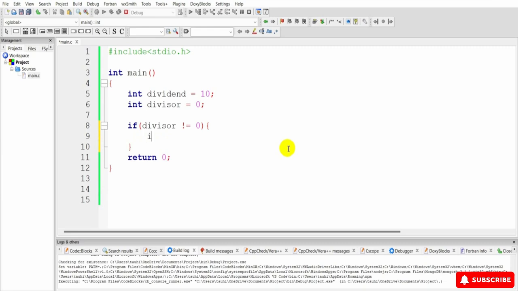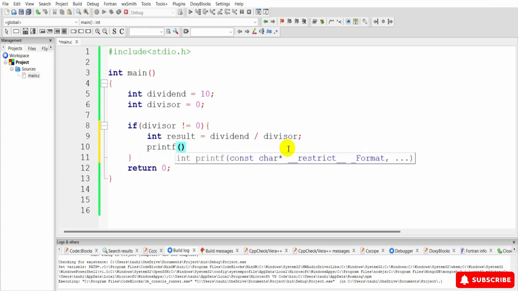Inside, I'm just typing int result. Okay, and then the equals sign. First of all I type the dividend and then divide it by the divisor. Then I type the printf function, and now I type the result, the result with %d and \n for a new line, and then the result again.